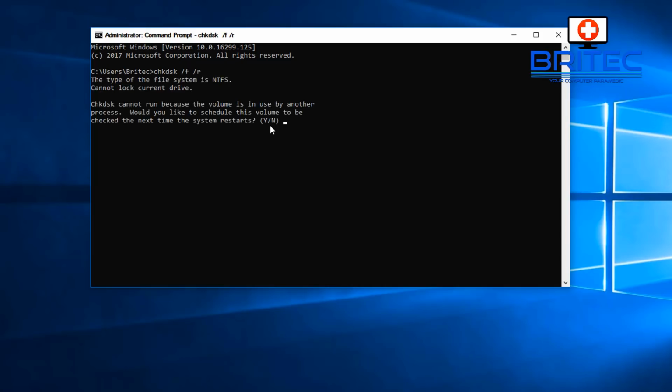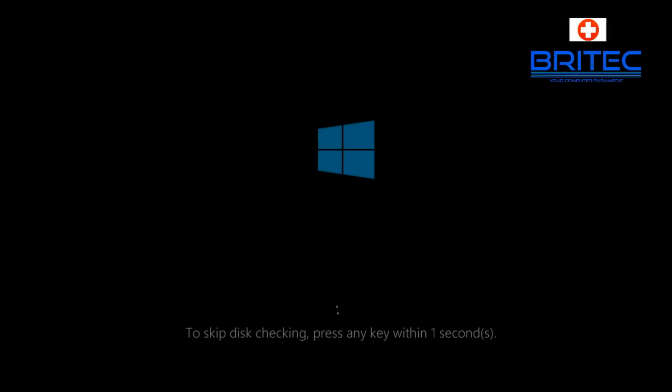Now you can dismount the drive by using the X command, but we're just going to leave that and just say yes, and it will start to run this when you reboot your system the next time. So just let that scan run and it will try and repair the drive, okay? Now, I can't stress enough, if your drive is dying, you want to make sure you back up all your data at any one time, because otherwise if it fails, you're going to lose all your data.